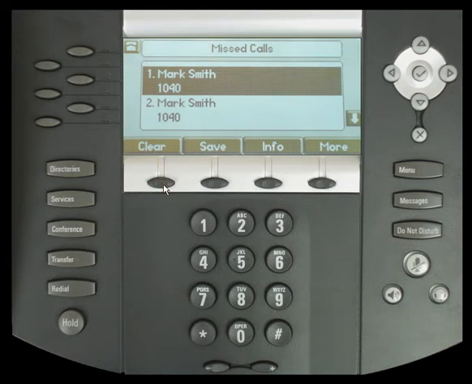The Clear soft key will delete the call from the list, while the Save soft key will store the contact to your contact directory. The Info soft key will allow you to view information about the call, such as timestamp and date. Press the More and Exit soft keys repeatedly to return to the idle display.